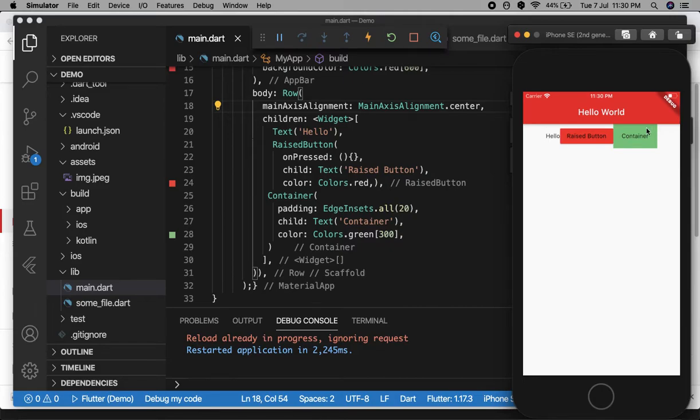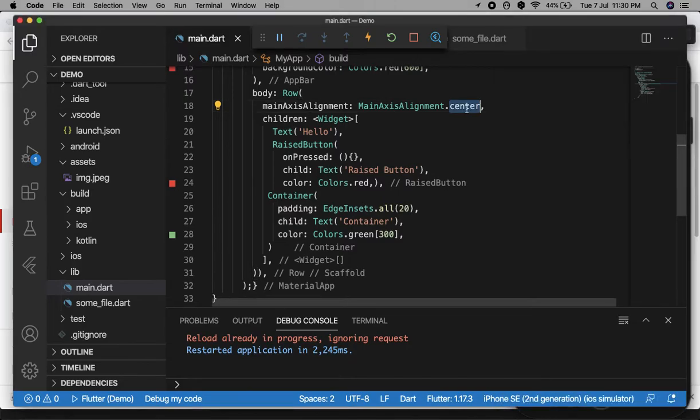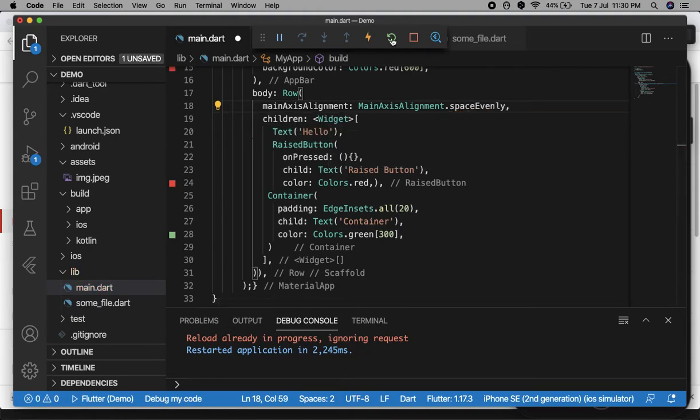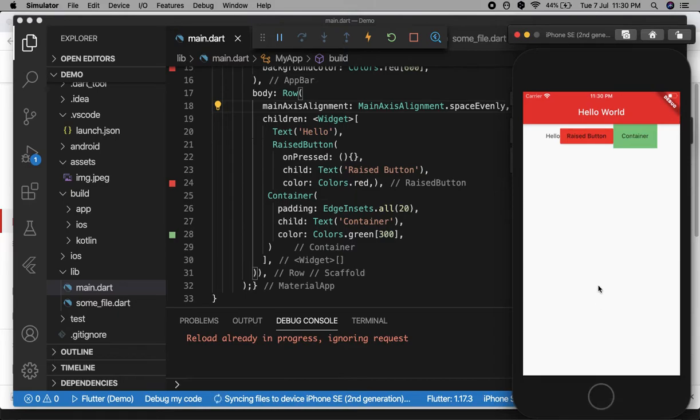all the widgets of the row will be centrally aligned on the main axis. The horizontal axis is the main axis. So it is centrally aligned on the main axis. Okay. So if you change to spaceEvenly, then run it again, then you will see the difference. It will take space evenly around the widgets.